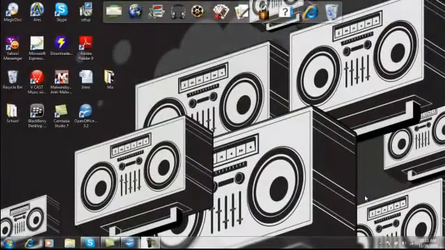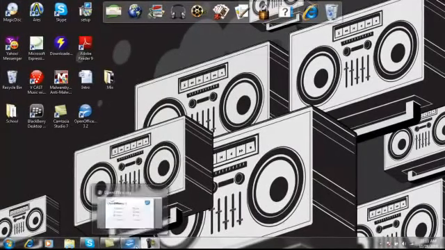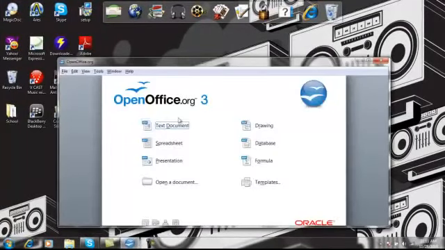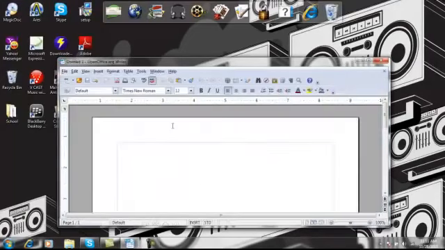All right, the first thing we're gonna do is create our table. What we're gonna do is open up OpenOffice.org, and we're gonna open up a text document. Let me maximize that real quick.